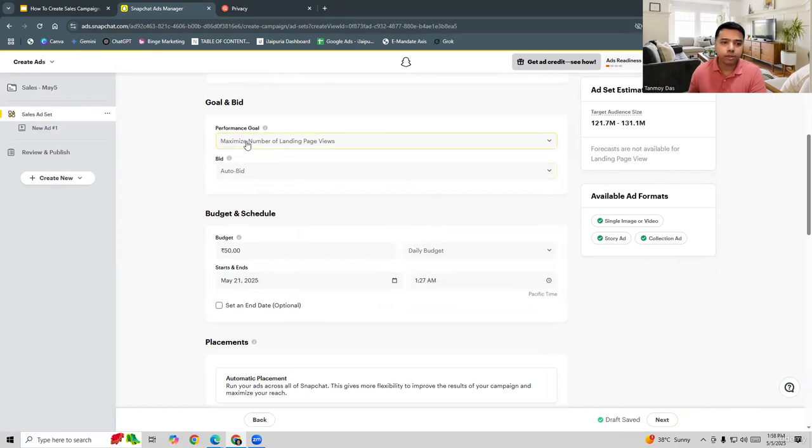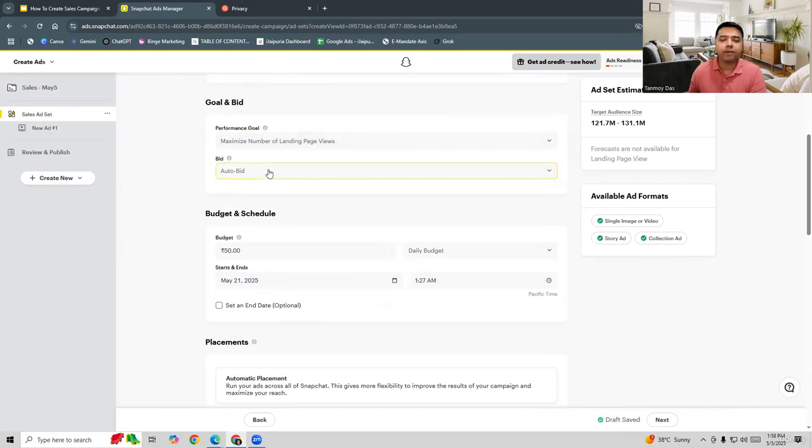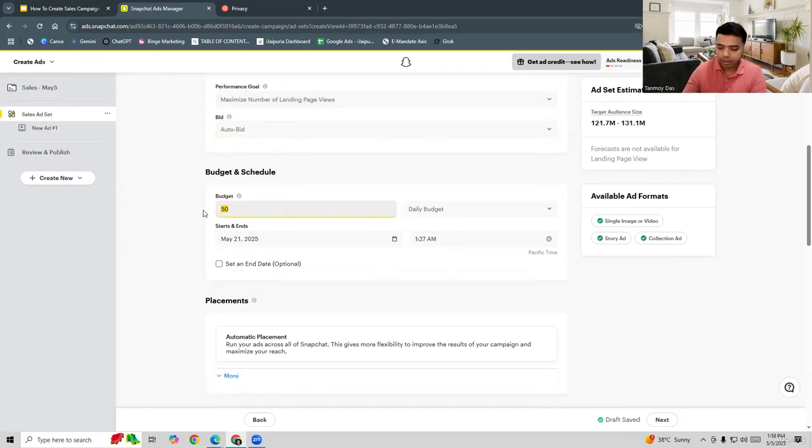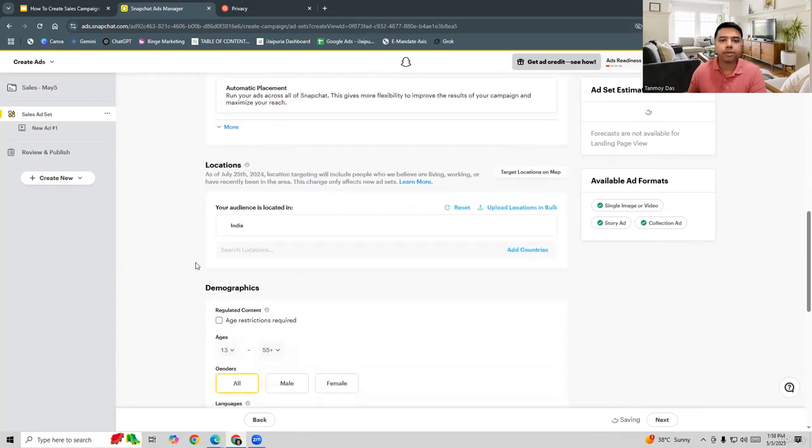Then we can choose the performance goal. So we're looking for sales, so we can say website conversions. For now, let's say we are looking at landing page views, which means website traffic. And we can choose the bidding to be automated bidding. Then you can give the budget for the campaign here and give the rest of the details.